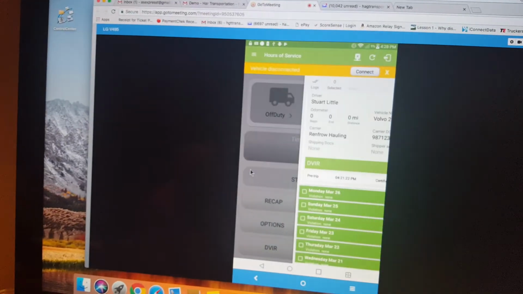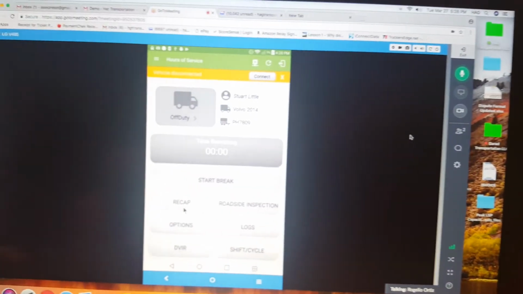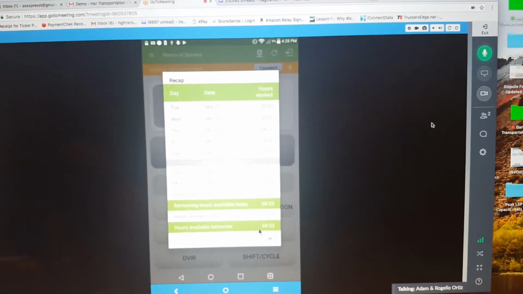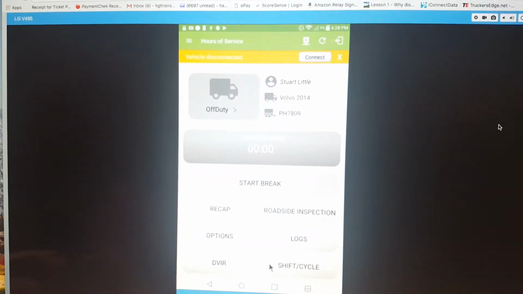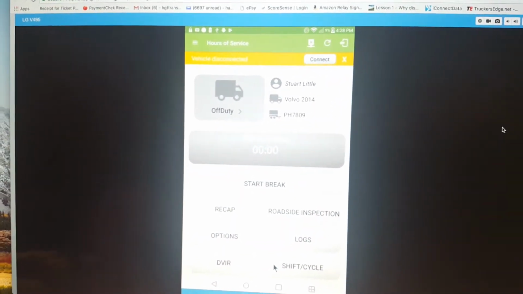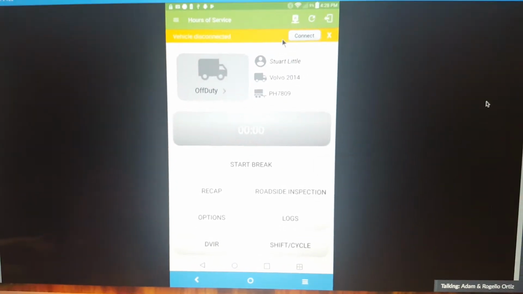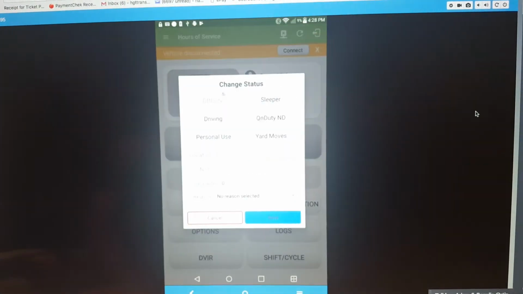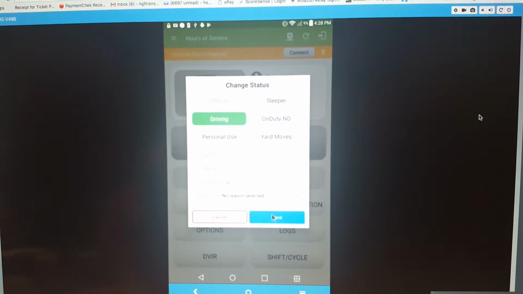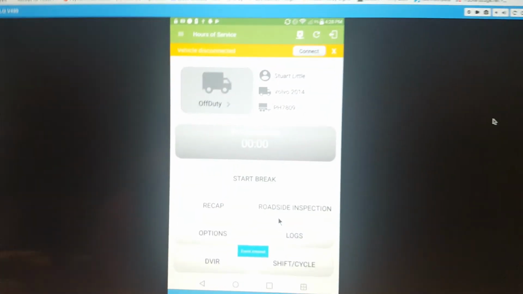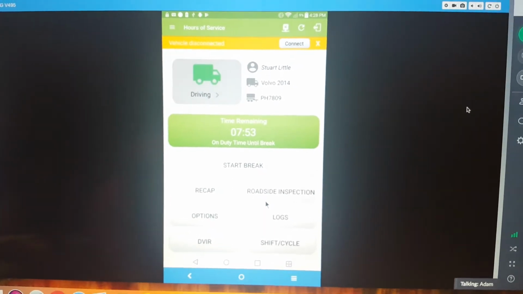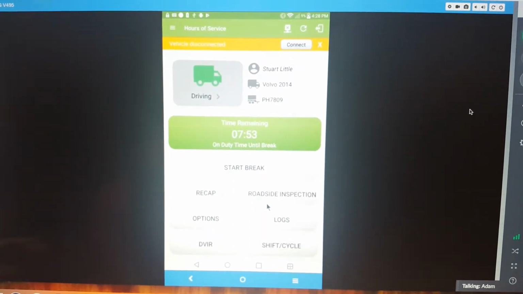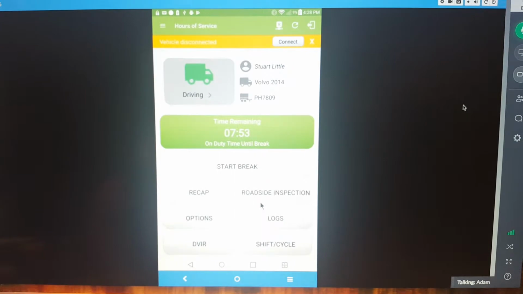And that's essentially your recap here of each day, 69 hours. But I mean, that's the general thing they have to do. They just change their status every time they do something, to driving or on duty not driving, and just begin doing their thing. But I'm not sure if that answered many of your questions.